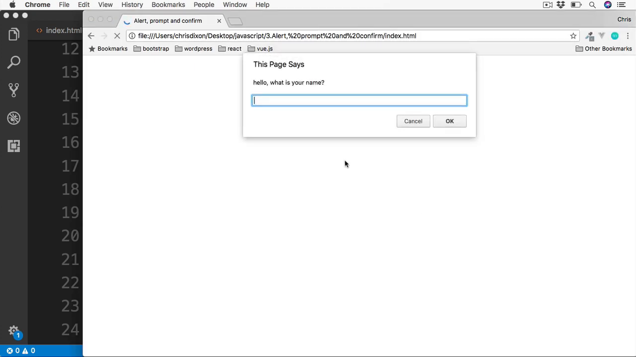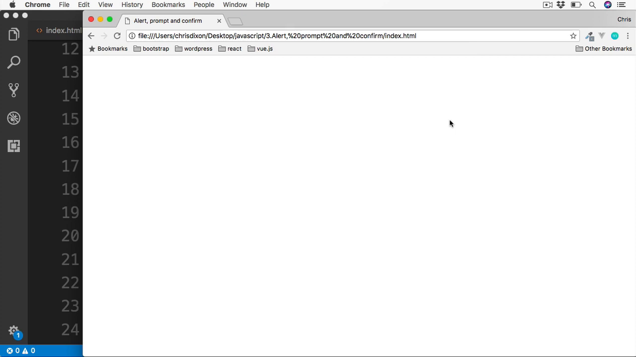So index page. And this is how a prompt looks by default. We get the text which we added just here. And then we get an input section where the user can type in some information. This can either be cancelled or click on OK. If we enter our name, such as Chris inside of here, and then press OK, nothing appears to happen.